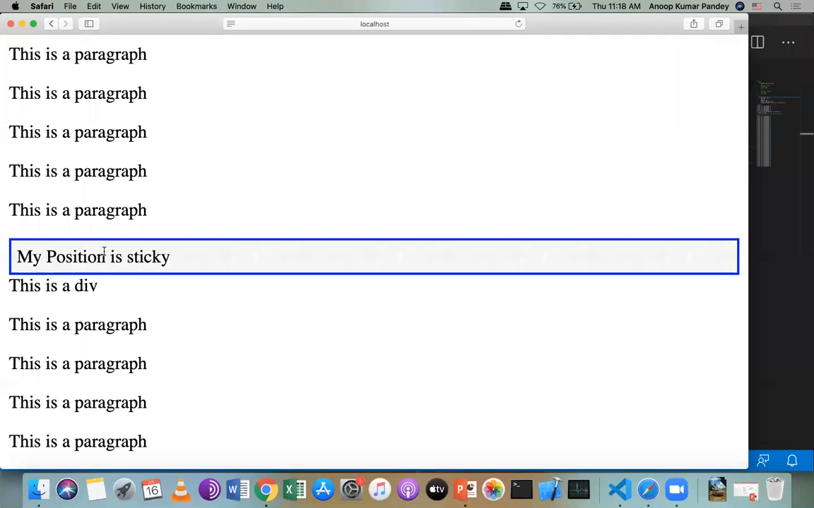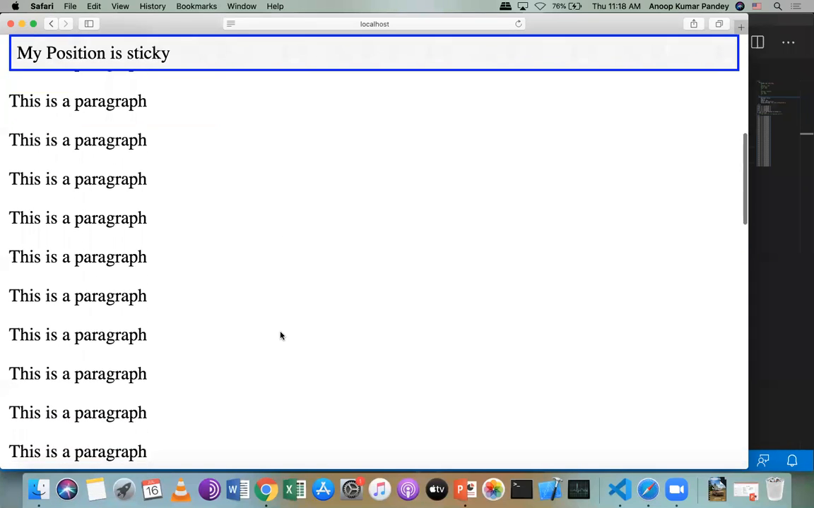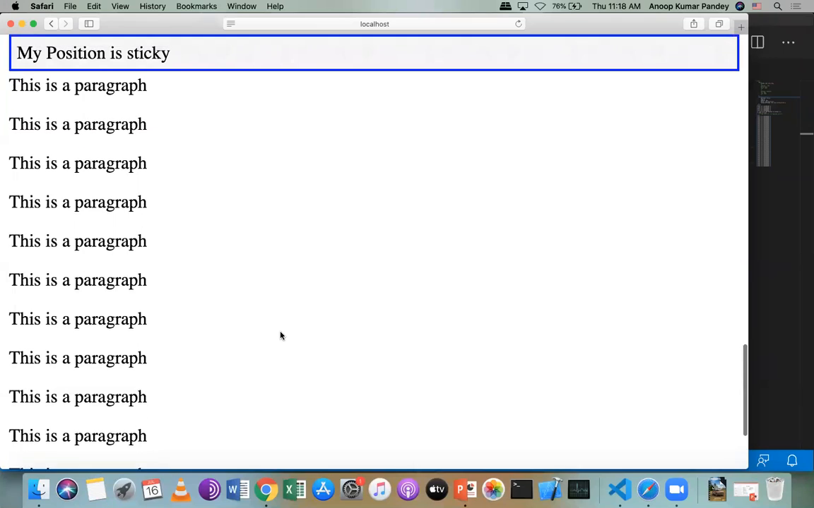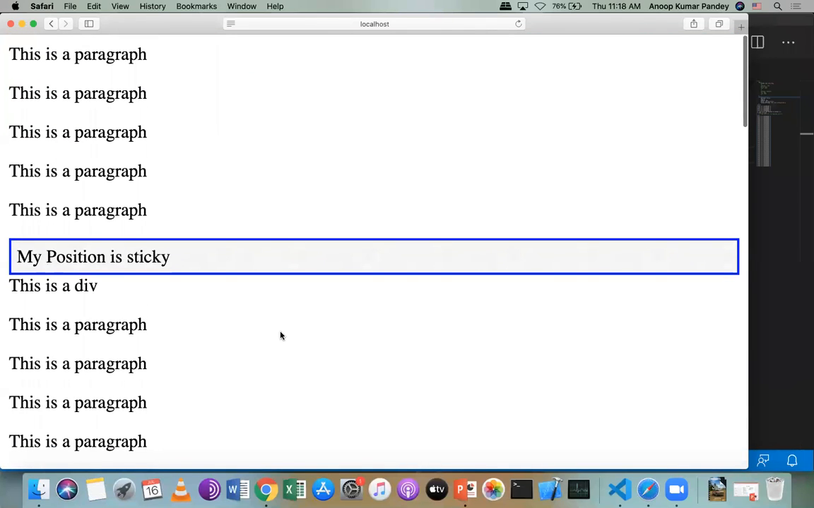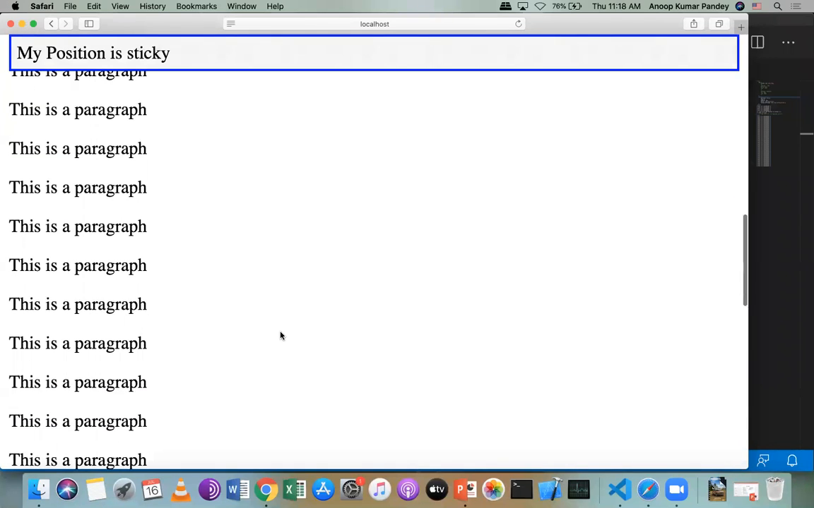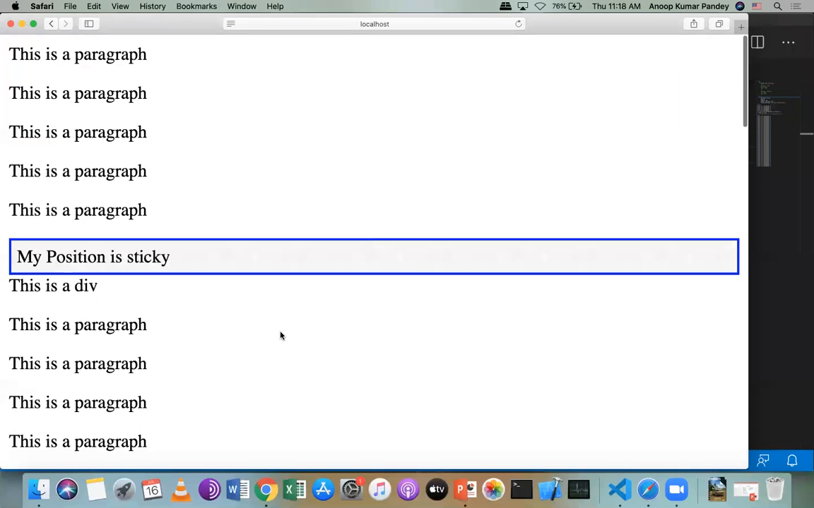So this is a div which is sticky, and its position is sticky. Initially it will appear at its initial position, and then when I scroll, it is fixed on top. Again, if I come back, it will go back to its original position.